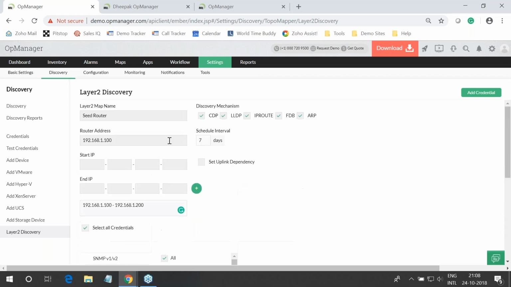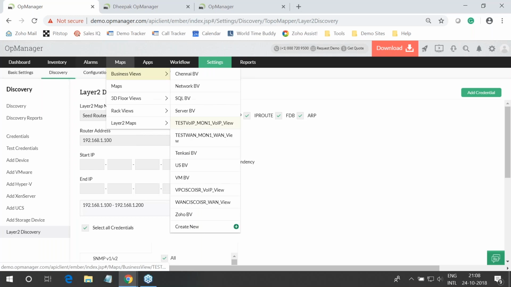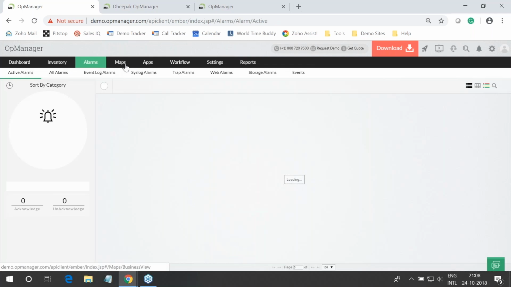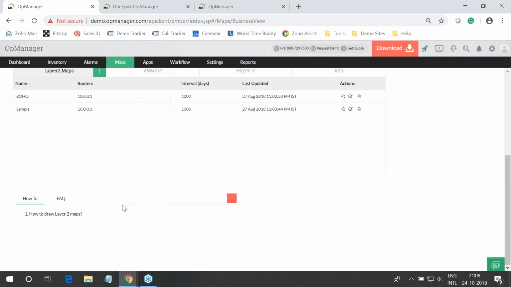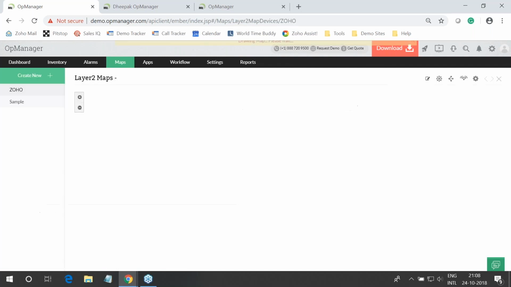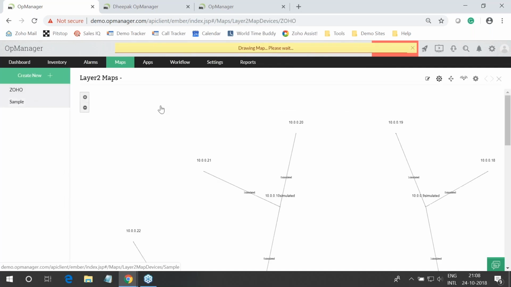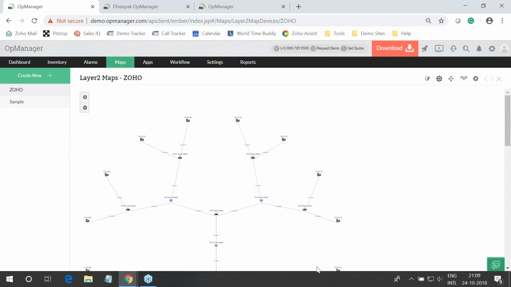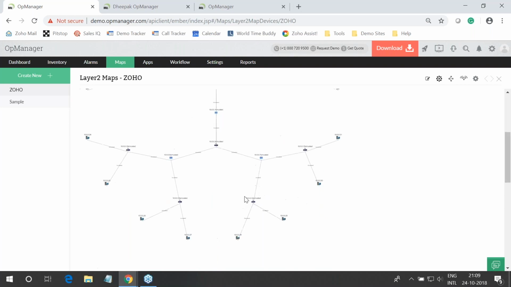Let me take you to one of our maps available. I've already created one. Once you click on discover, it will actually take you to your alarms. Sorry, maps, my bad. At the bottom, you have layer 2 maps. This was the one I created. Here you can see the map that actually came up. I used one particular router, and I was able to discover all the other devices that are connected there. This is how I was able to show you on a map how the devices are connected.